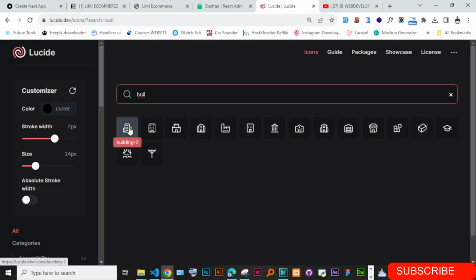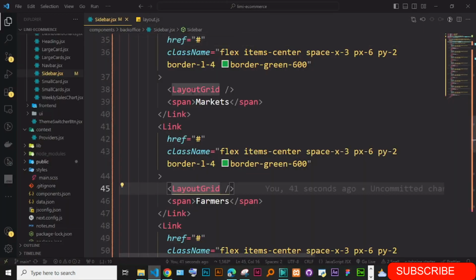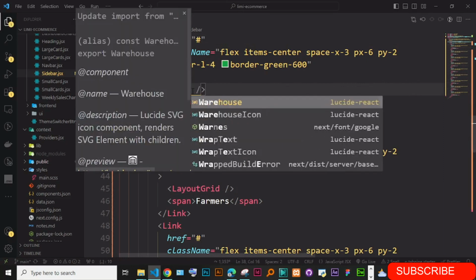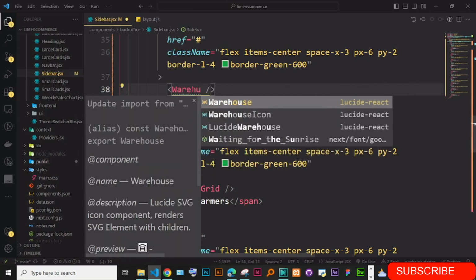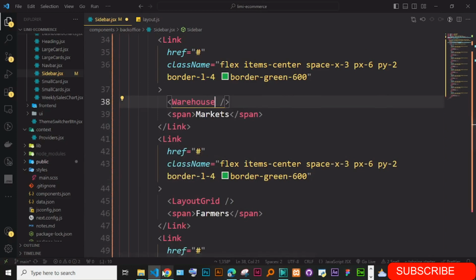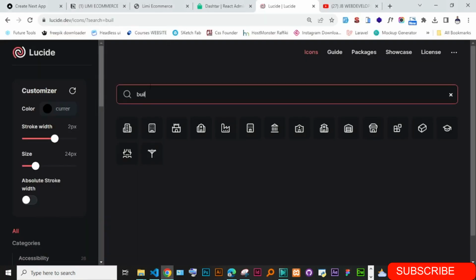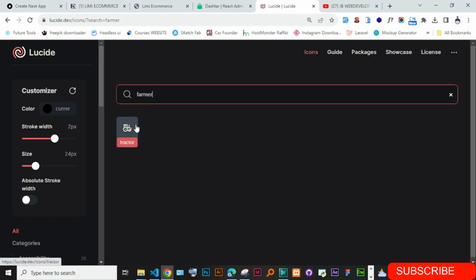We have theater, building. We have factory. School. We have where I just use this warehouse. Okay, for the market, I just use warehouse. Okay, then we have farmers. Oh, okay. There is a tractor.